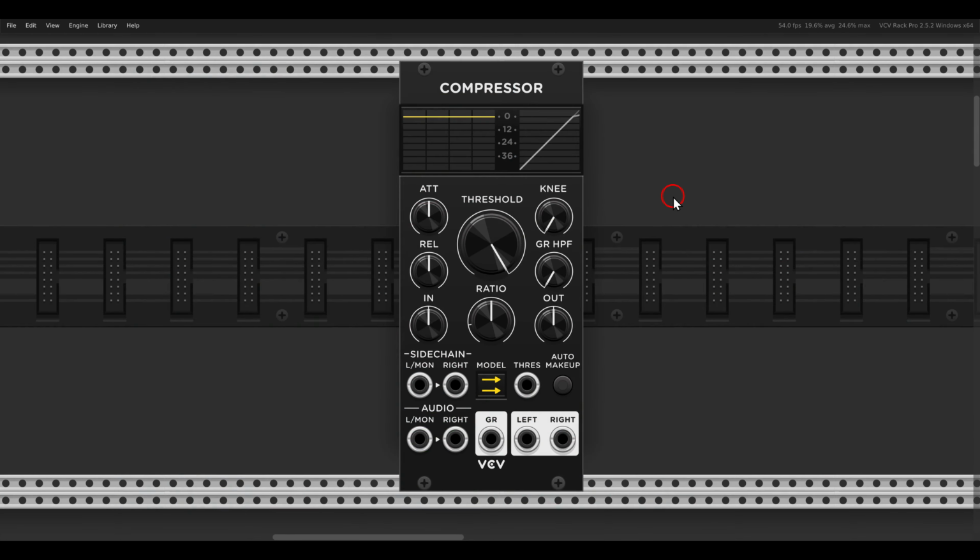The next module is the new VCV Compressor. Now this is not a commercial module, but it's also not available for free. If you have the VCV Pro version, then you get this module as a free update. It's quite interesting. It has a few different modes that you can choose from. My favorite, of course, is Tube. It has also side chaining and envelope follower, and it has also different modes of display.